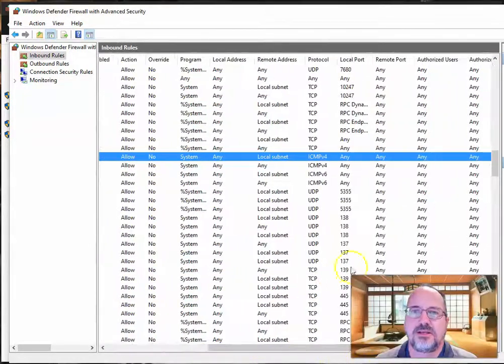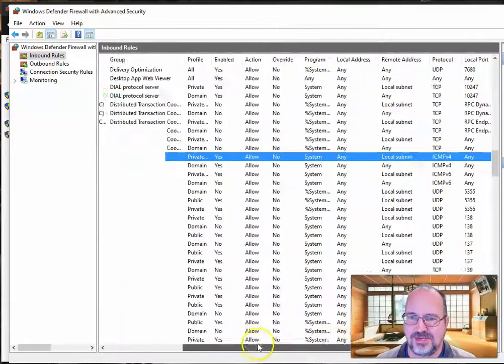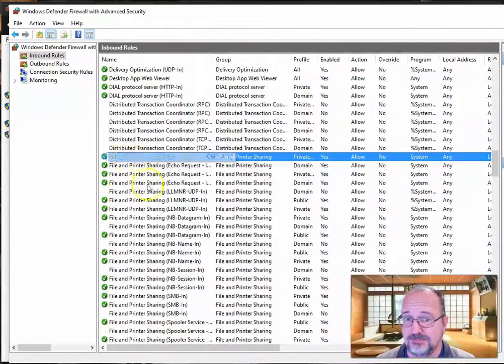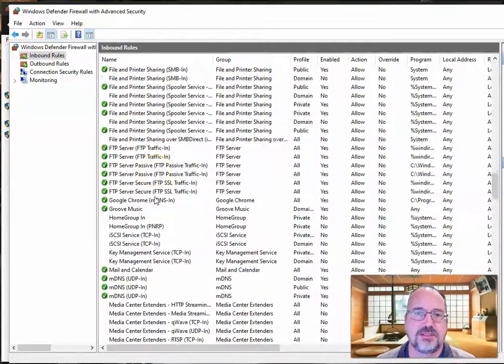Let's see. Here's the protocol, ICMP versus TCP, right? Remote port any, local port any. Doesn't matter what port it's coming through, that is going to allow pings to come through, right? Let me see some others.